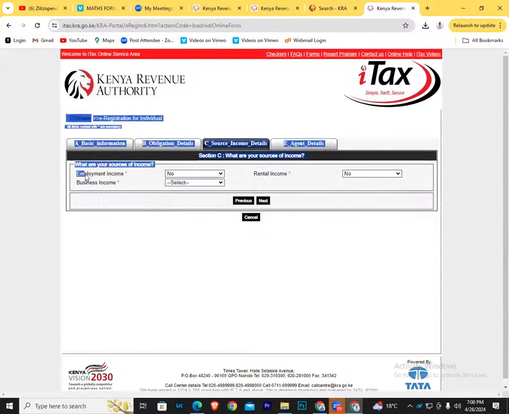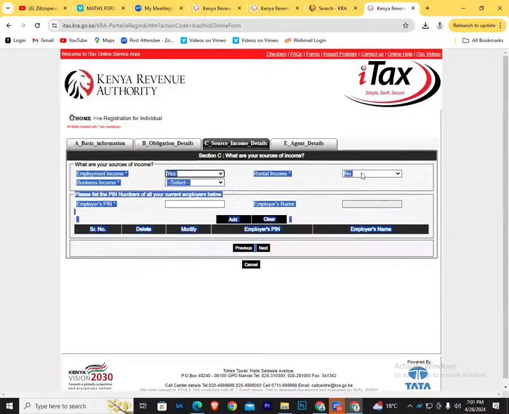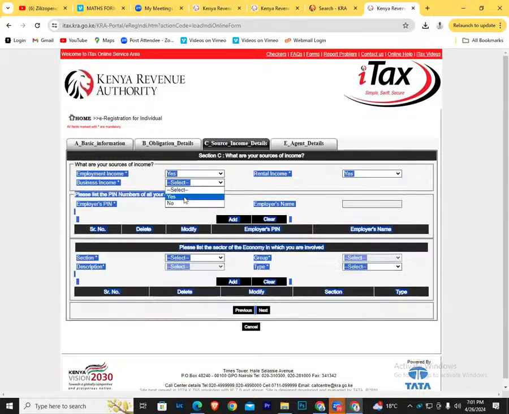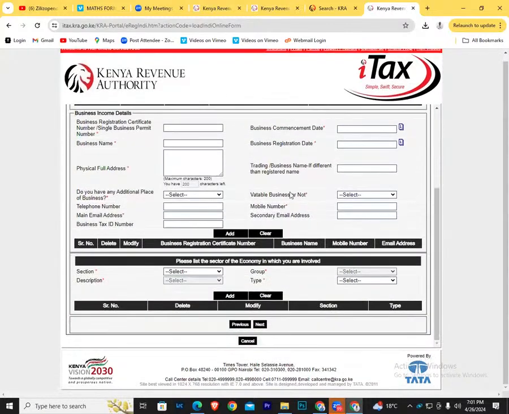Either you have employment income, you as an individual, or you have rental income, or you have business income, or to even make it better, the taxman, that's the Kenya Revenue Authority, loves it even more when you have all three. Unakuja tu hapa unaweka yes, yes, yes, uko na zote. For example, let me give you a good scenario. So if you have all of them, you will declare all of them.